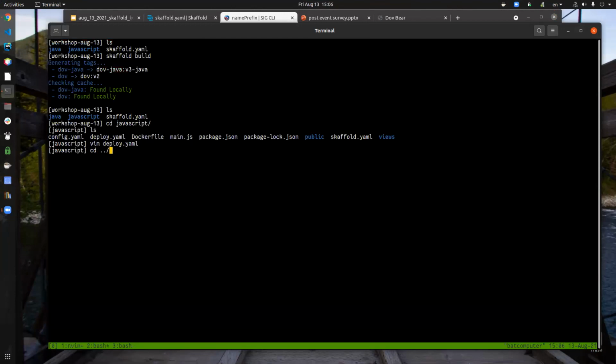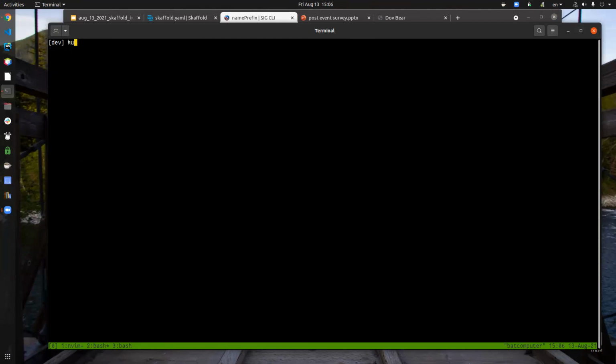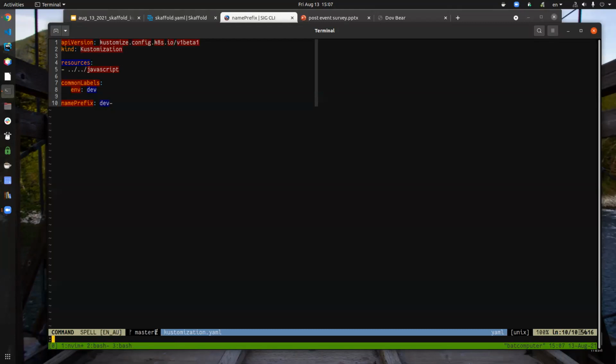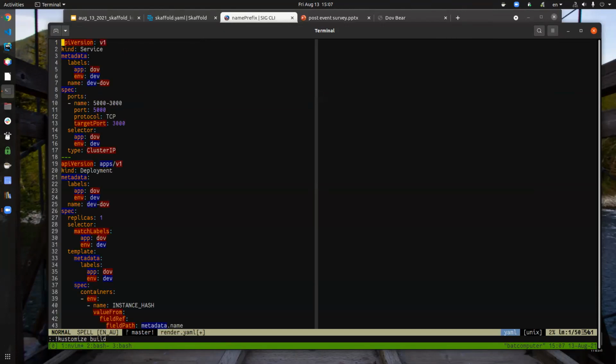Let me go to my customized directory. Okay, again, you have to download the kustomize binary. The way it works is like this: you just go kustomize build. Okay, so let me put this in a YAML file so that you can see it properly. So kustomize build, and this is what is output. This is the output from kustomize.